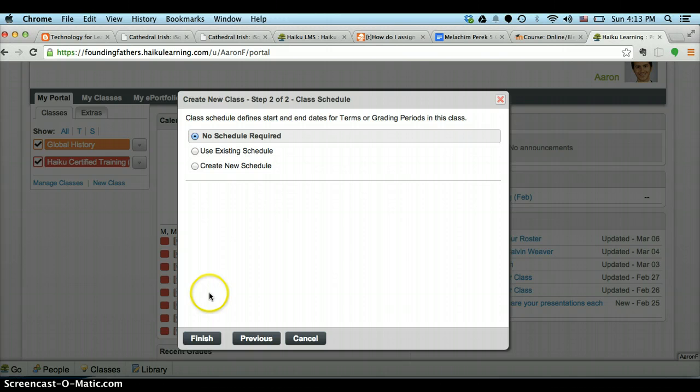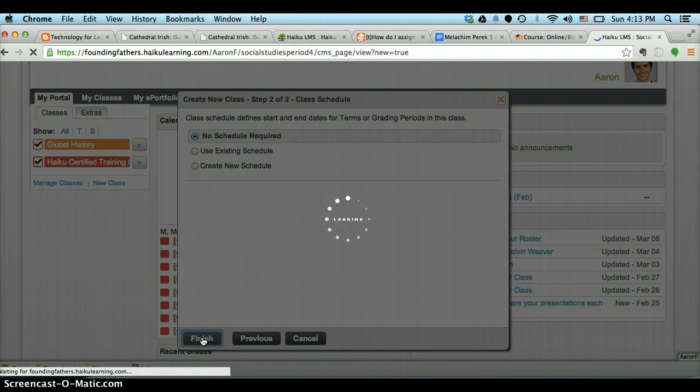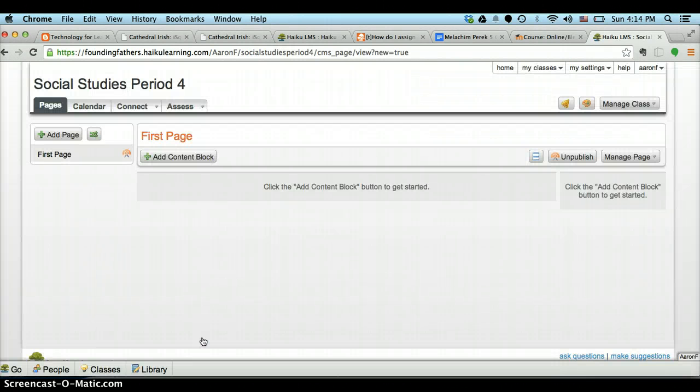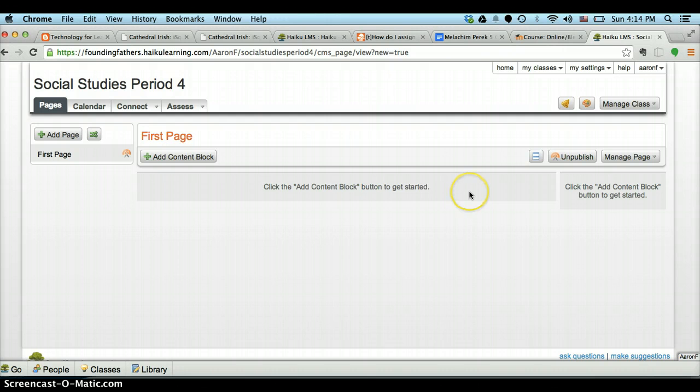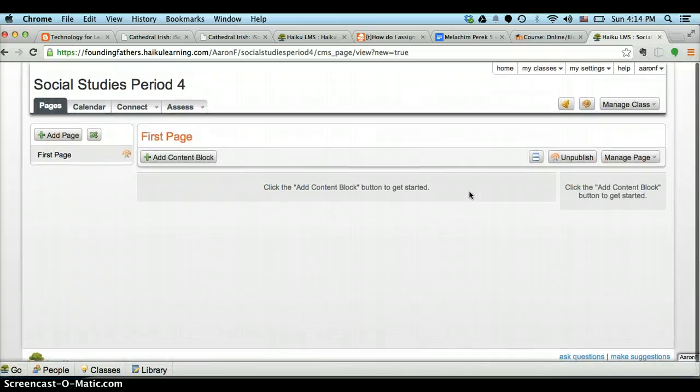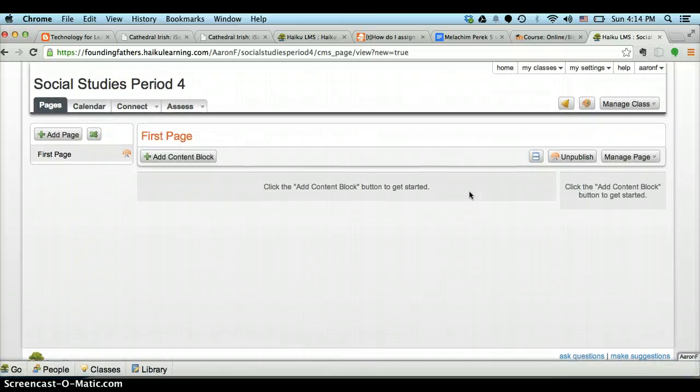But it's easy to create a schedule later on when you're ready to do that. Usually schools will have it programmed in already if you're going off of their semesters, assuming you're using the Haiku gradebook. So let's just click finish, and voila, here is your class. Obviously nothing much going on yet, but if you bear with me, we could very shortly spice it up a bit. Let's start with some of the essentials, and then we'll work on making it look more appealing.